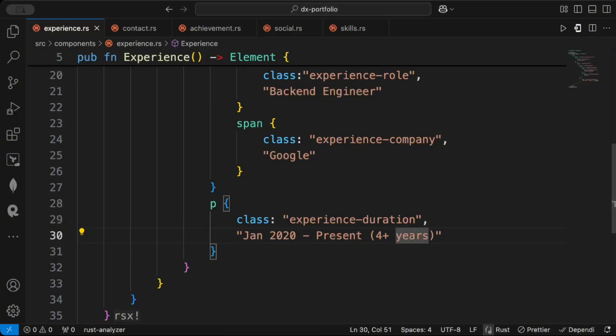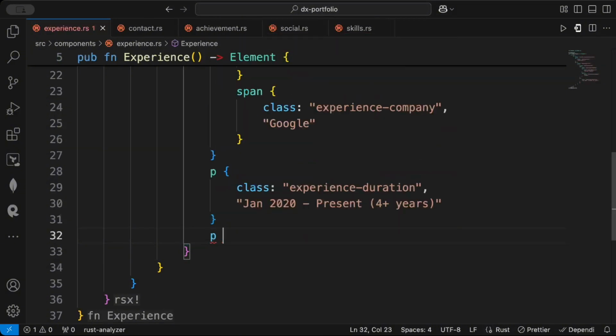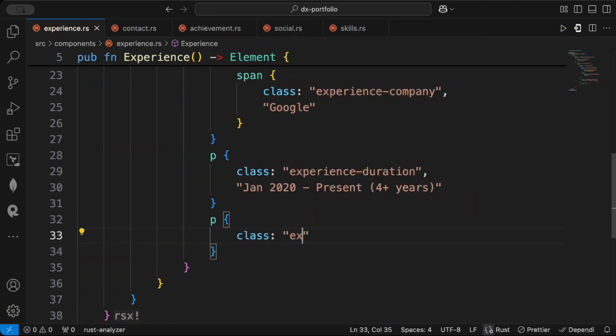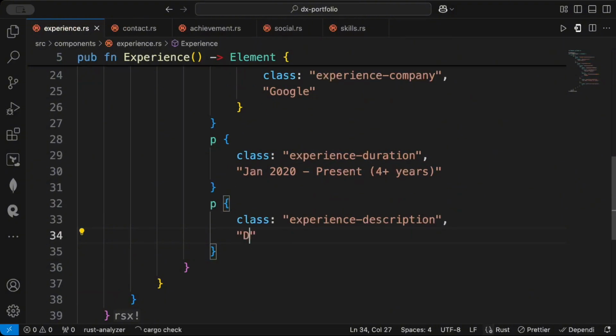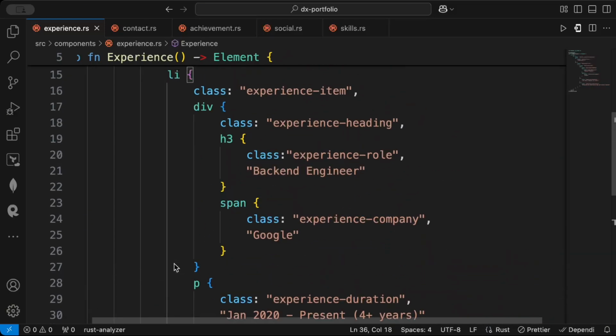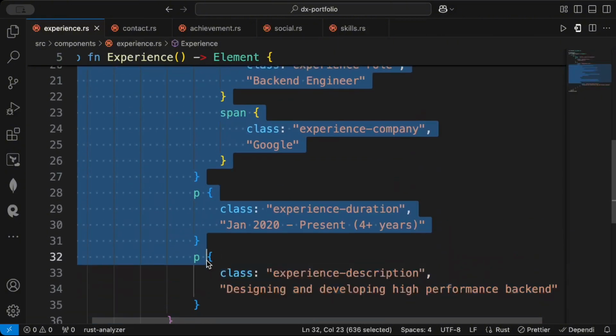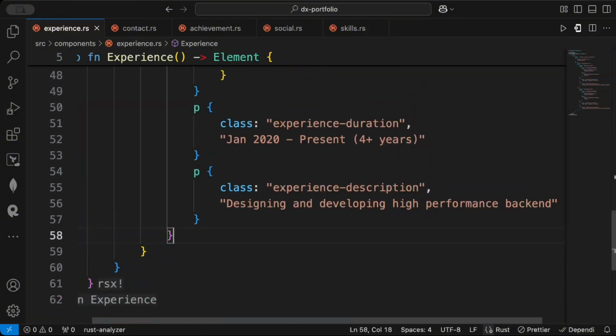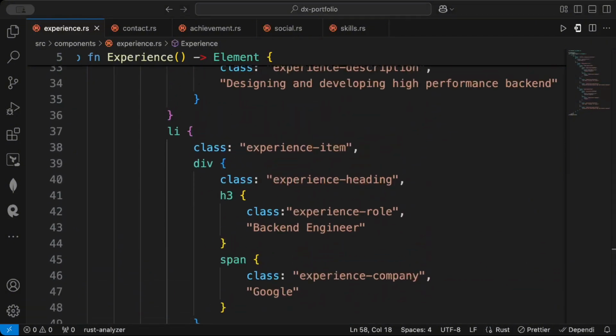Now similarly, let's add something about experience description. So class as experience description, and let's say designing and developing high performance backend. Now if you want to add more, feel free, but I'll just stick with these and add maybe another list. And let's say, I don't know, some intern role maybe.